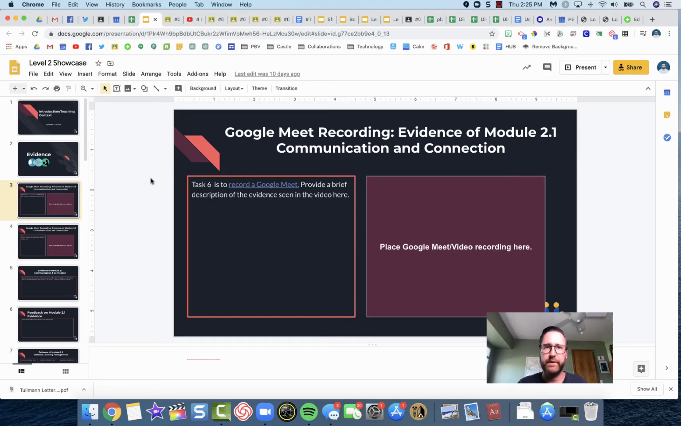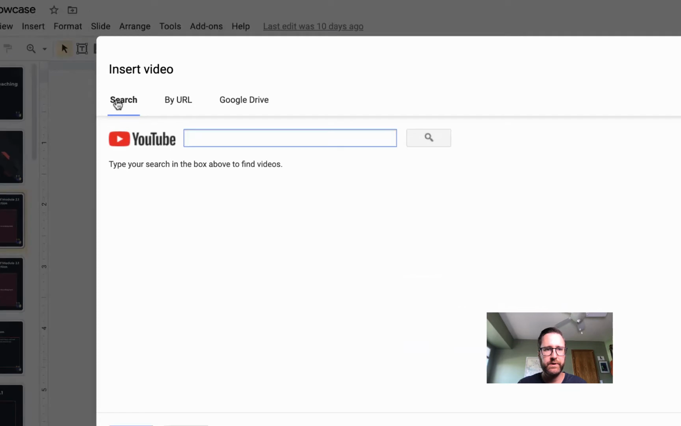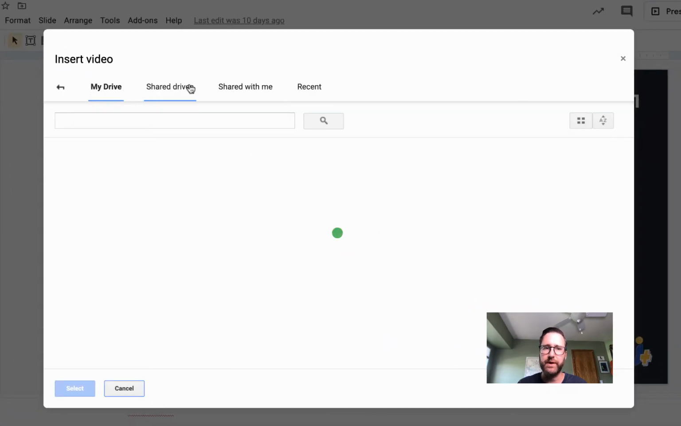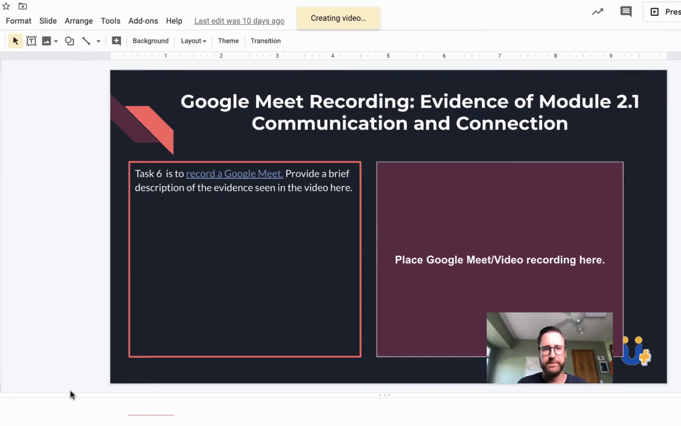To insert a video into your Google Slide from Google Drive, this is what you do. You click on Insert, go down to Video. You can search YouTube, paste in a URL, but we're going to go into our Google Drive. Once you find the video you're looking for, you click on it and then press Select.